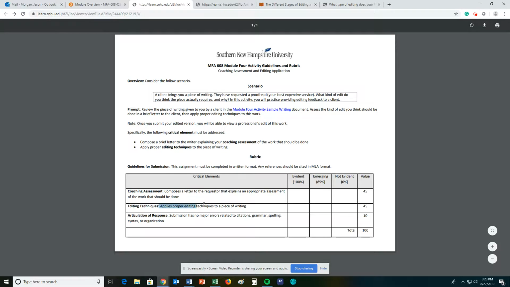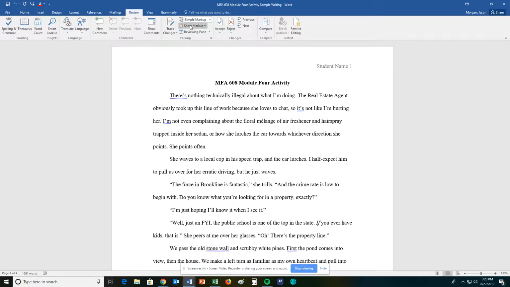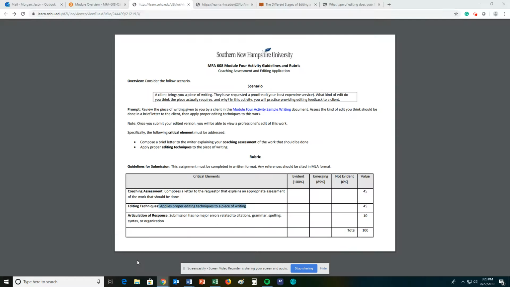And then it says applies the proper editing techniques to the writing. Well, how do you do that? Well, simply you just go here and you turn on your track changes, okay? And then you can make the changes and make comments and stuff like that. Whatever you need to do to give feedback on this particular assignment. So let's go back to this. So there you go. So that's what you're going to be doing.